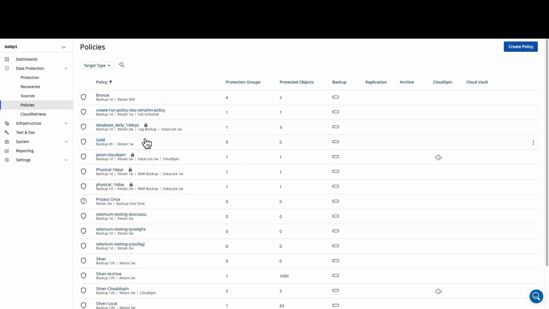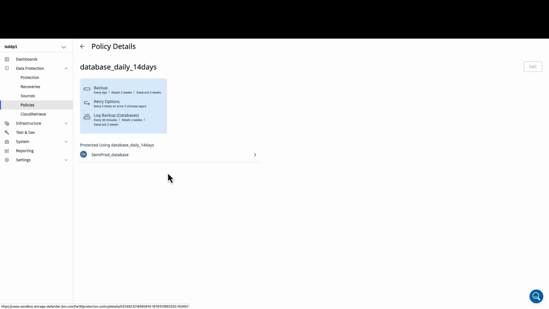So if we go look at the database daily 14 days policy directly, we can just go to policies and select it like we just demonstrated. We can see the data lock setting, the retry options, the log backup information, but we see that we're not able to edit this particular policy. In this particular case, because it's got the data lock enabled, my particular user doesn't have the data security role, so I'm not able to go edit it or modify this particular policy.